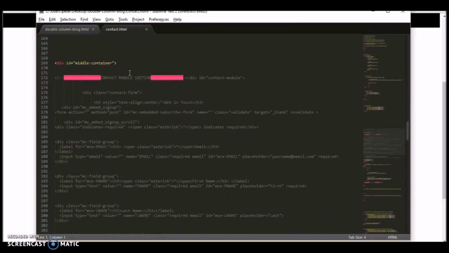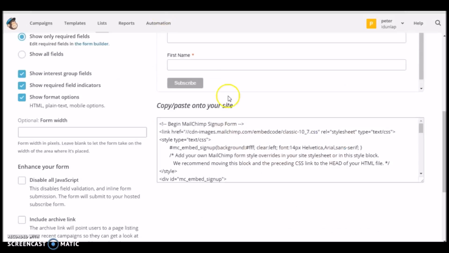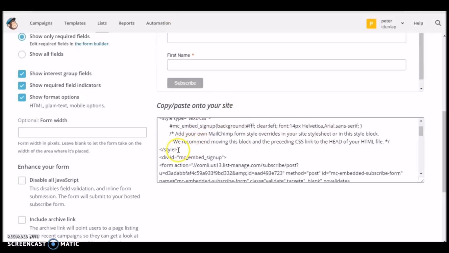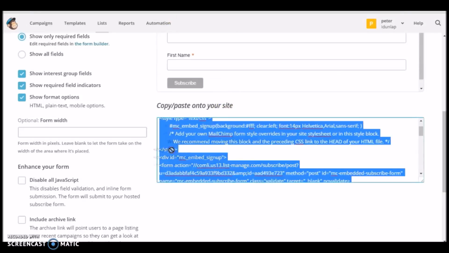So now we have our contact form. I have a div with the class contact module, so anything in this block is going to refer to my contact. All right, now that we have that, let's go back to MailChimp. This is going to be the top part, so go right here to this style.